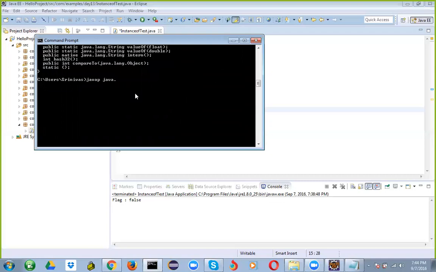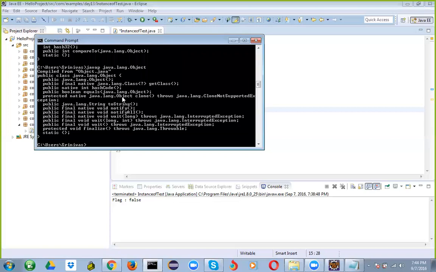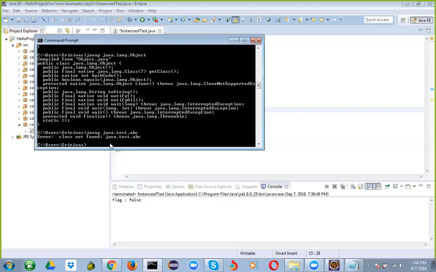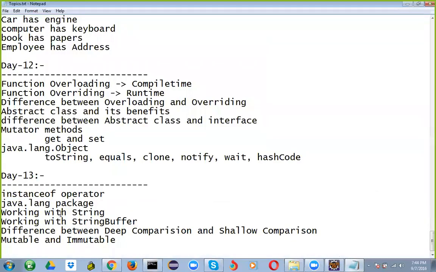javap java.lang.Object, which we discussed yesterday, right? It has the hashCode method, equals method, clone method. Now javap test, something invalid, just randomly given. If it's a valid one, it's going to give you the properties of that particular class or interface. So anything which is from the java.lang package, we do not need to worry about, it's going to be taken care of automatically.